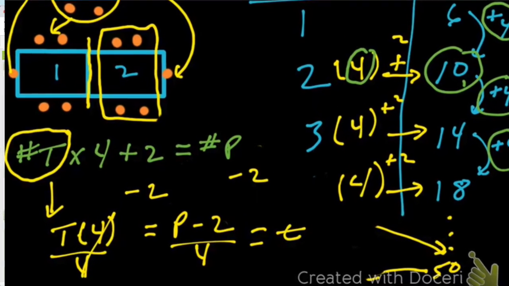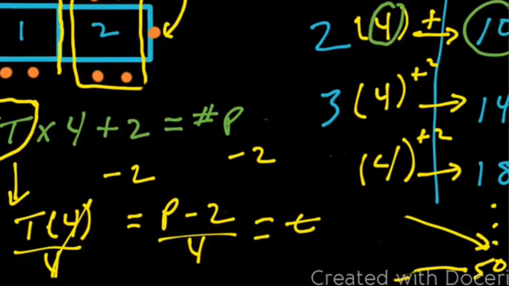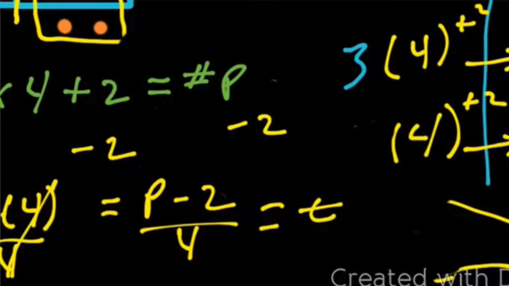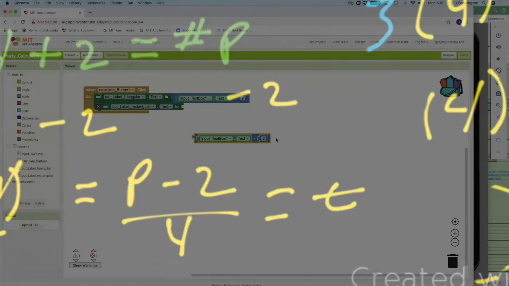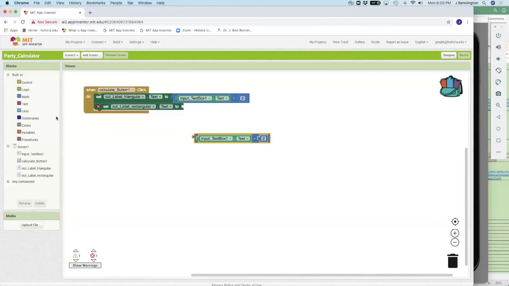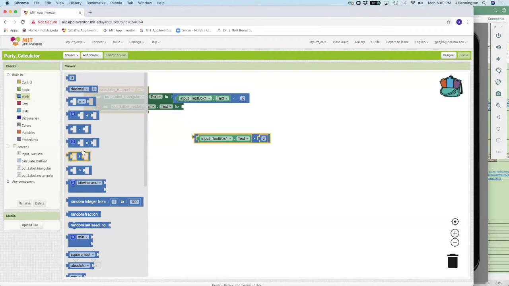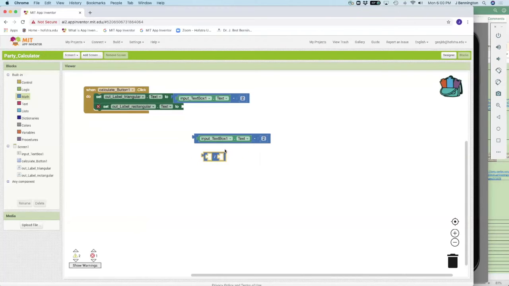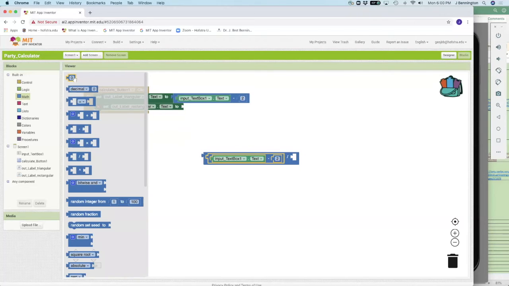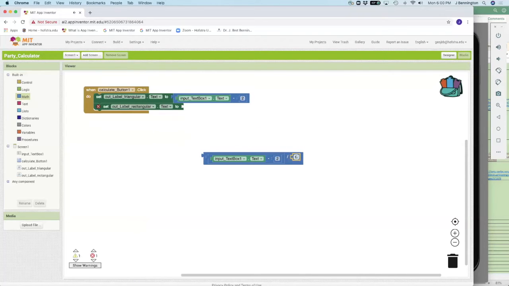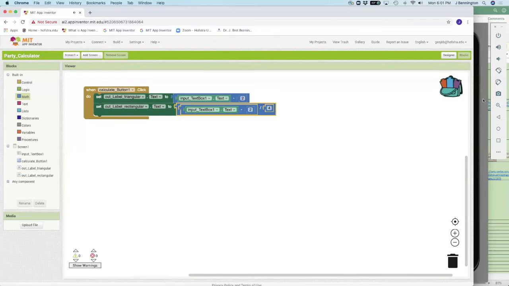Well, you had to take the number of people, subtract 2, but then divide by 4, if you recall from Roberto's demonstration. So we need another math block here. We need a division math block. So we're going to take the number from the input text box, subtract 2, do that operation, and then divide by 4. So let's grab a number block here, put that in there, and put in the number 4, plug that in. All right, and let's see if it works.